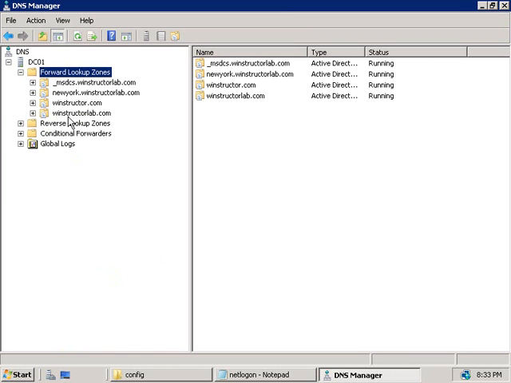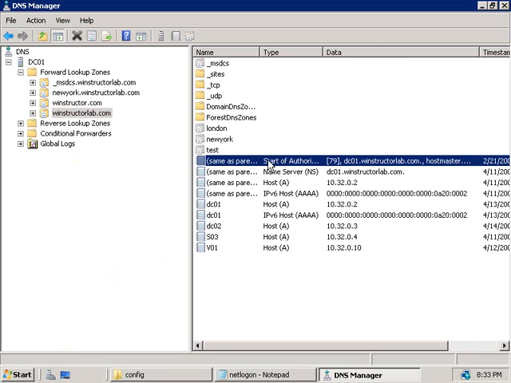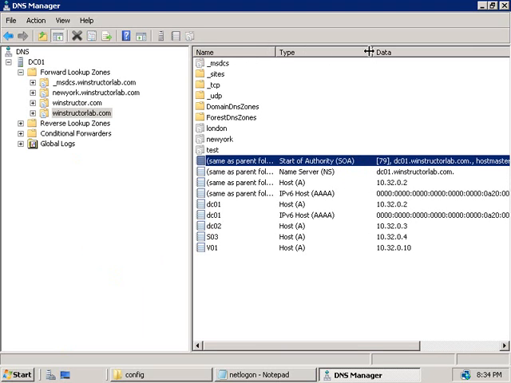So, we'll select our winstructorlab.com zone, and on the right-hand side, the first record we can see at the top here is the Start of Authority record, or SOA record. This Start of Authority record indicates the name of origin for the zone and contains the name server that's the primary source for information about the zone. It also indicates other basic properties of the zone, such as the versioning.